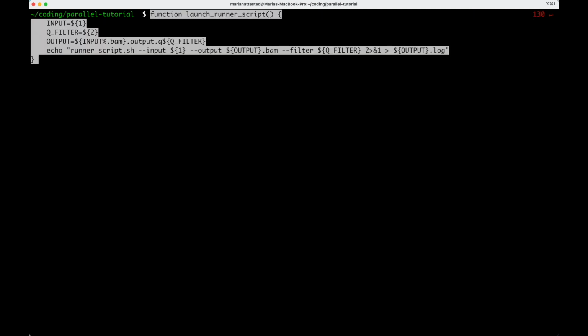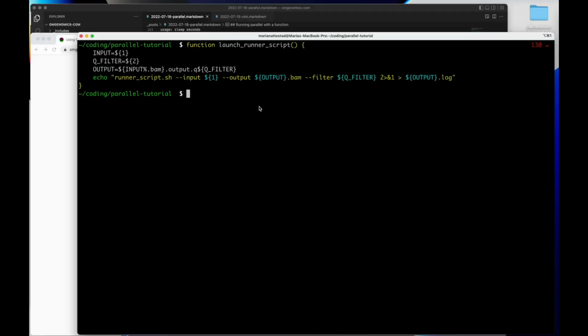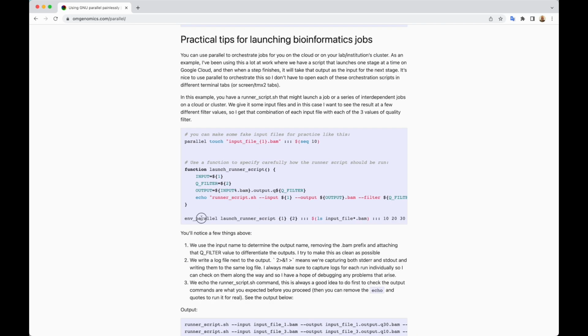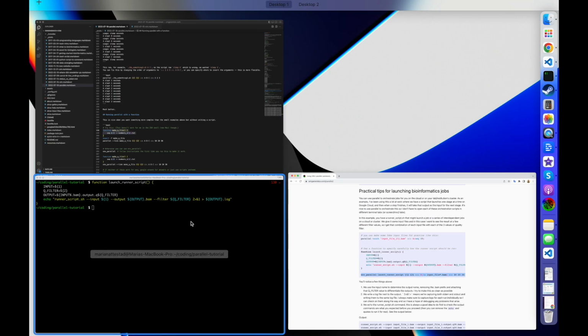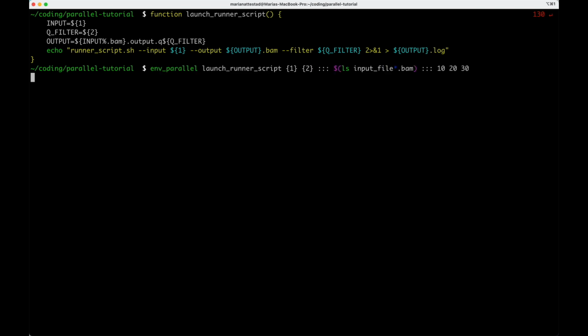So let's copy that into the command line. And now I'm going to go copy how I was going to run it, and I can show you what that looks like. I think the easiest way to explain this, we've gone over all of these things before. We do launch runner script. Number one is going to be the inputs, right? We want the first one to be inputs.